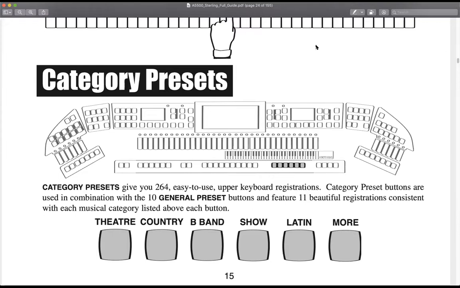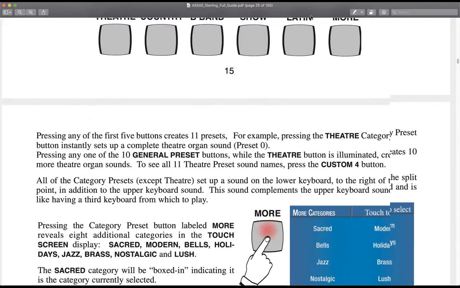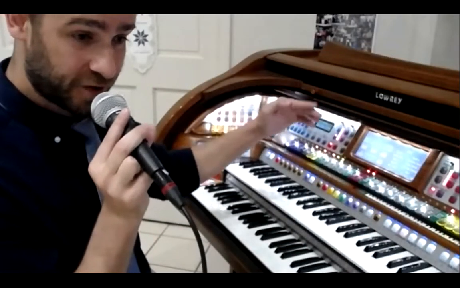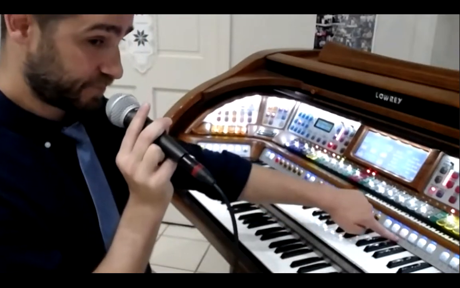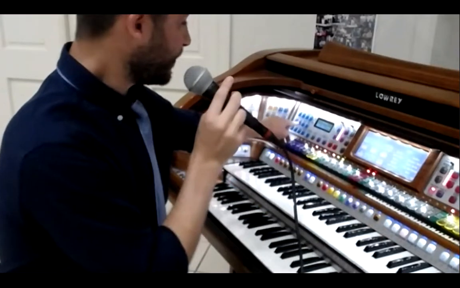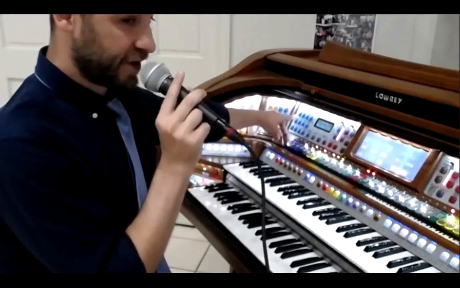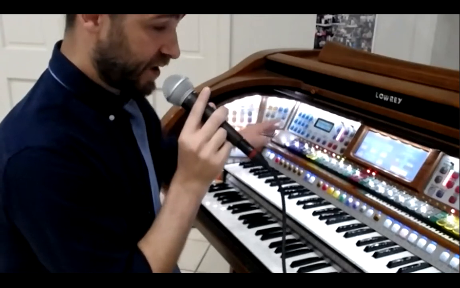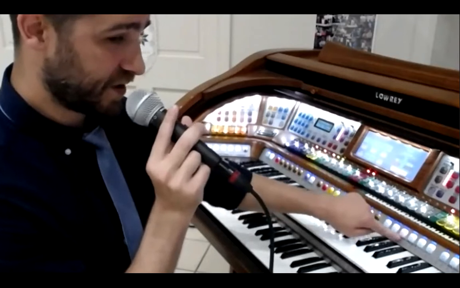So for example, if I want big band sounds, melody sounds, right? I touch big band, and I have a whole group of 11 registrations for the upper keyboard, 11 registrations for the lower keyboard that are all big band sounds. All right? Now, that's different from touching big band over here. I want to make that very clear. So there's big band music styles, and then there's big band melody sounds. So I'm just talking about the melody sounds.